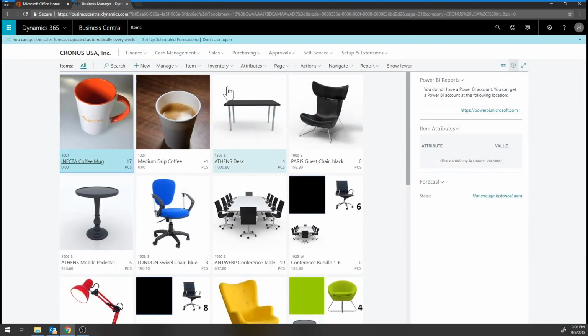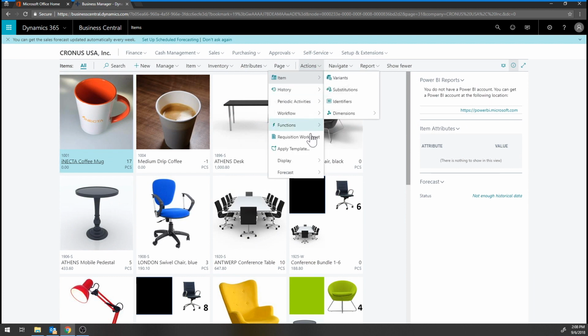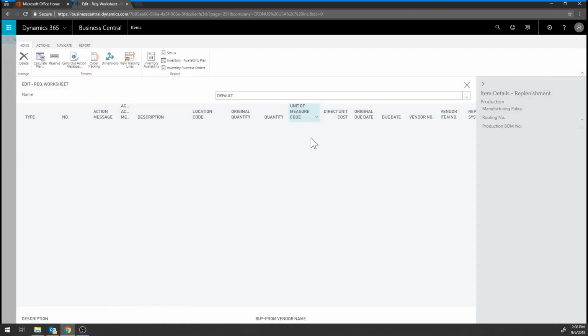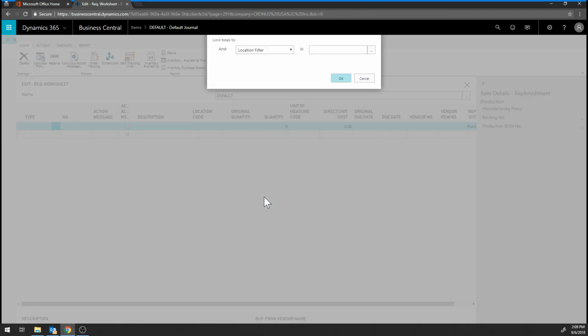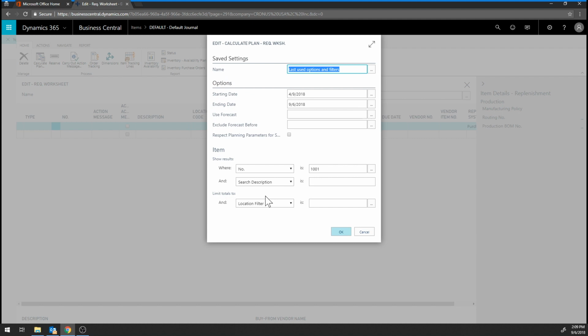If I close out of here and go into Actions, Requisition Worksheet, here I'm going to calculate a plan. What this does is basically you can set up the parameters of what you want to look at, like which items, for what time period, if you use forecast or not, etc. It will go over everything in the system and see if you're out of balance and tell you what you need to do to get back into balance. So it's much better than doing it by individual sales order or individual item.